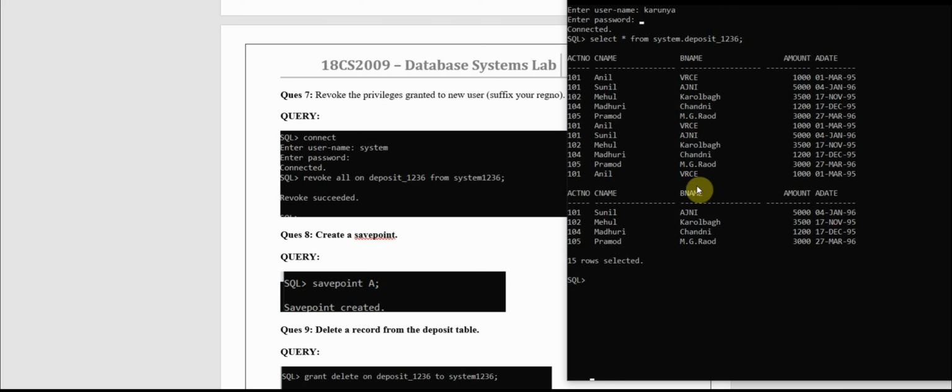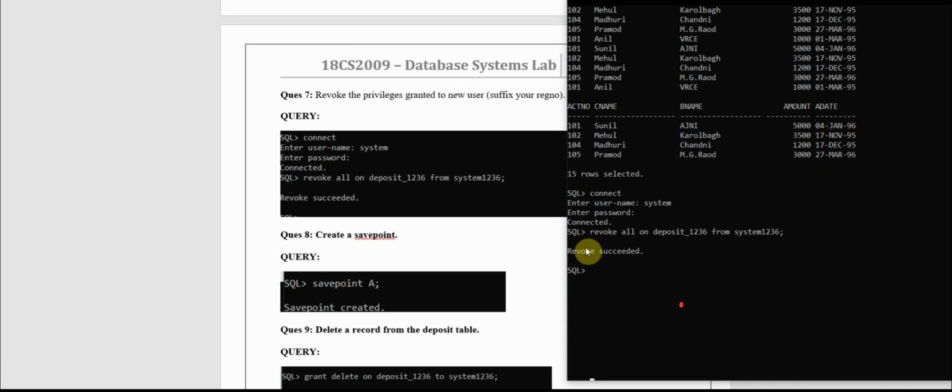So for that we'll go to main user, connect system 1234. Now I will revoke all the things. Revoke all on SIT_1236 from system 1236. Okay, revoked successfully. So now it is revoked successfully.